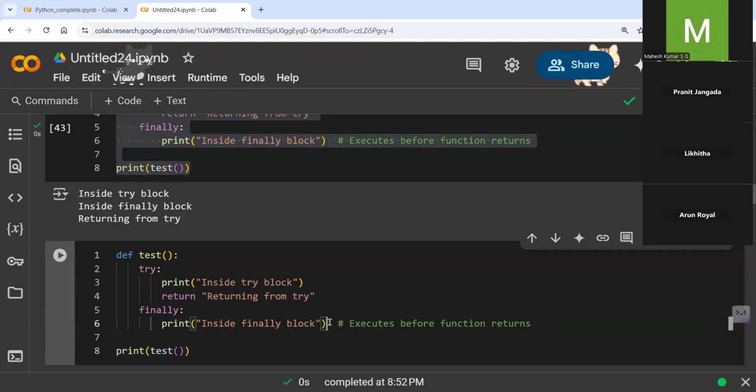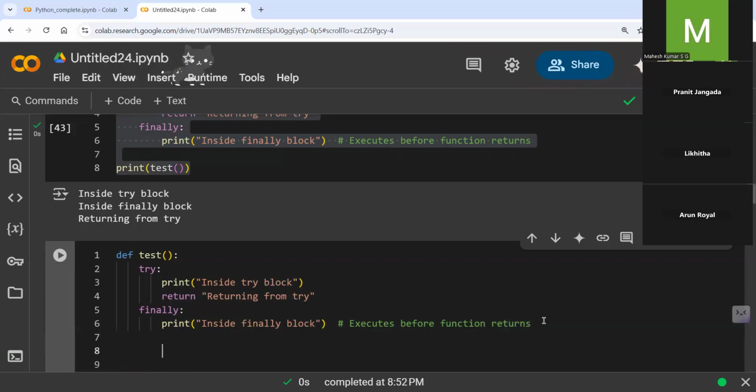Anybody want to give a try? So what will be the output of this program? Shall I create a poll? How to create a poll? Guys, please let me know your answers in the comments. Is it going to return from try or return from finally?